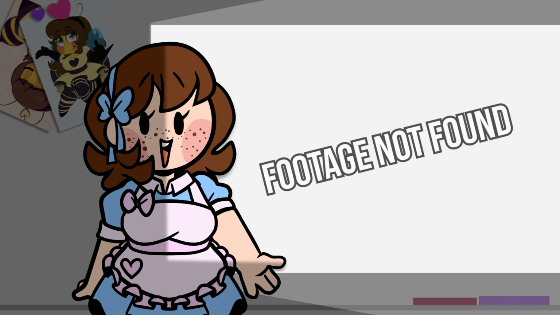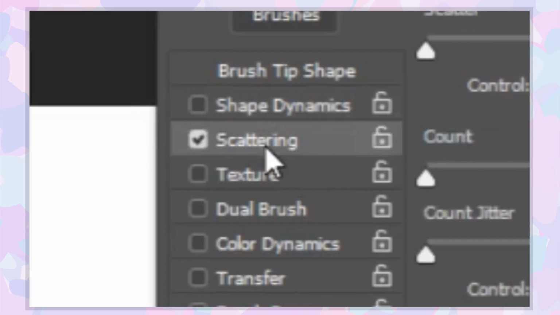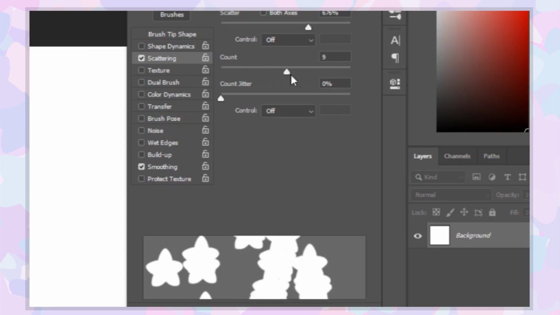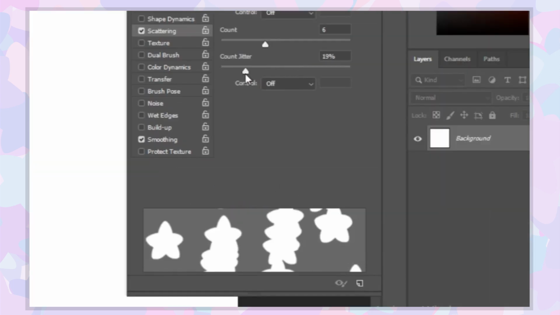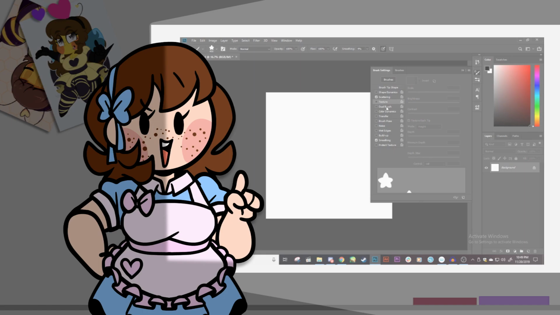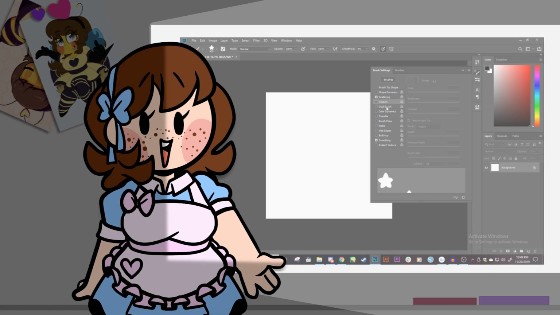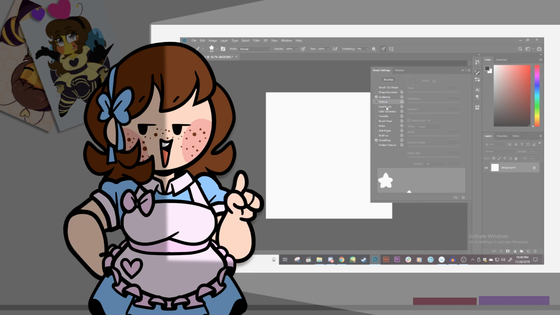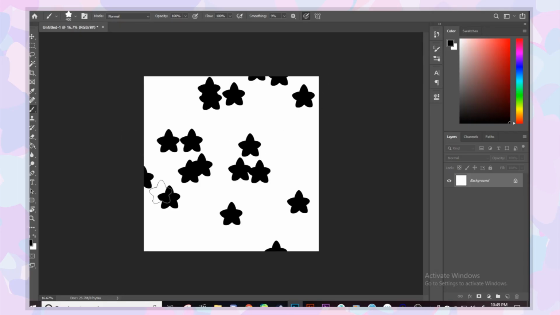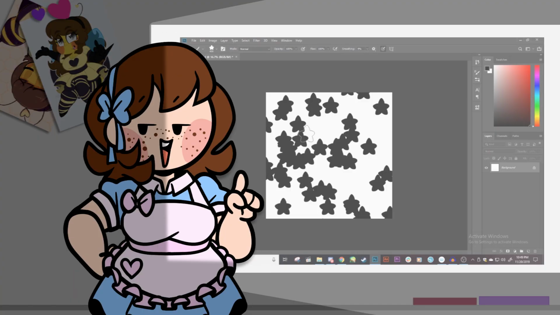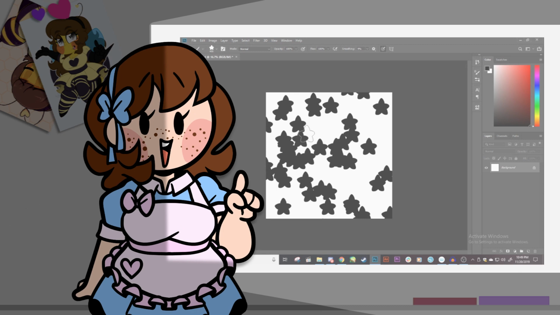And on to scattering. Scatter, this scatters the shapes. They go everywhere. Count, this changes the count of how many shapes are between them. Count jitter, this changes the amount of clumps of shapes. Oh boy, that was a lot of describing. Now let's show what having a bunch of these little settings on looks like. Look at how pretty these stars are. Wow, but wait, they're all black. We haven't added color. But oh no, we want more than one color, don't we?